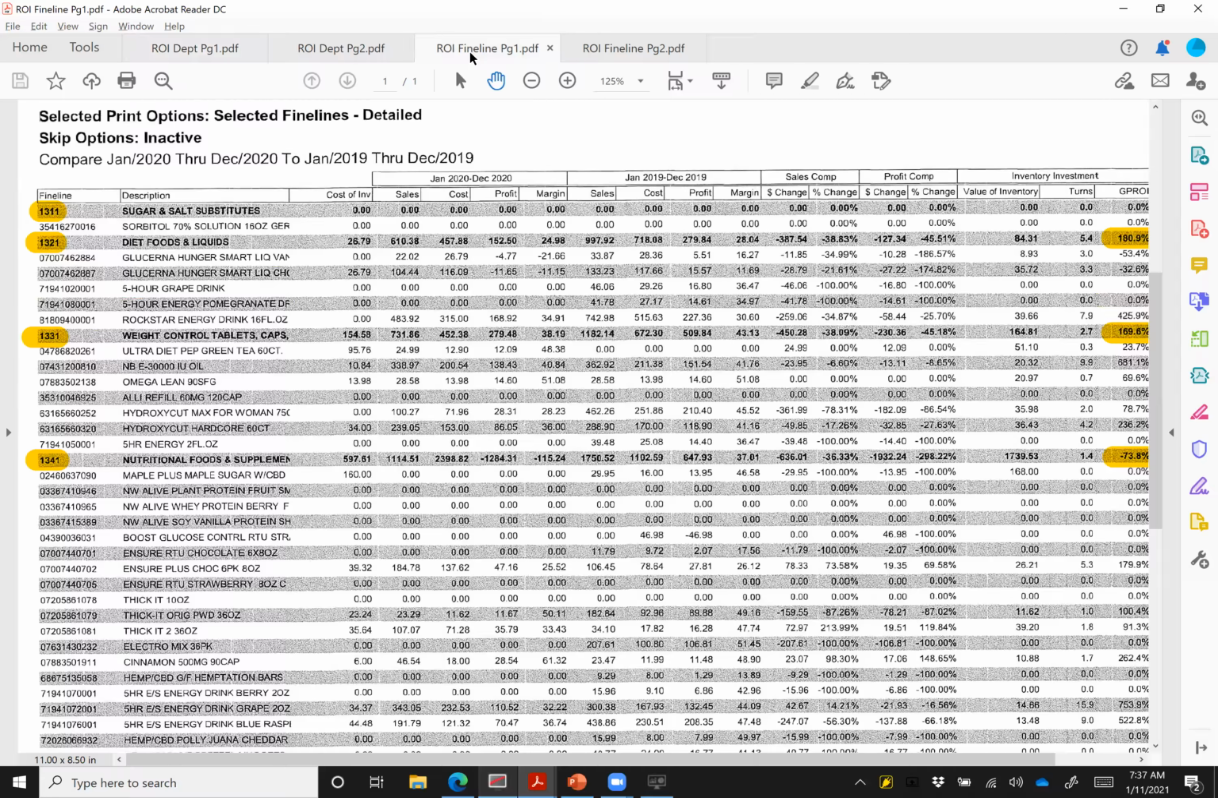I had them run the same report for Department 13, all the fine lines. Now, I mentioned when I run my report, I would run it not detailed. So then I would just get a summary of just the fine lines and their GMROI, okay? Just for sake of time, I had them run the report in a detailed fashion, which then gives you all of the items under each of the fine lines.